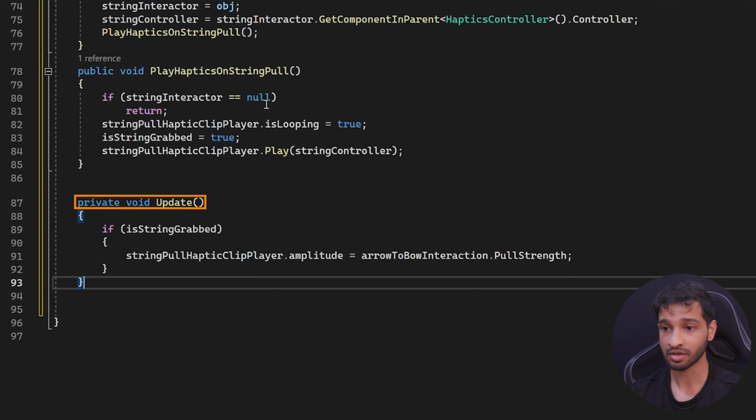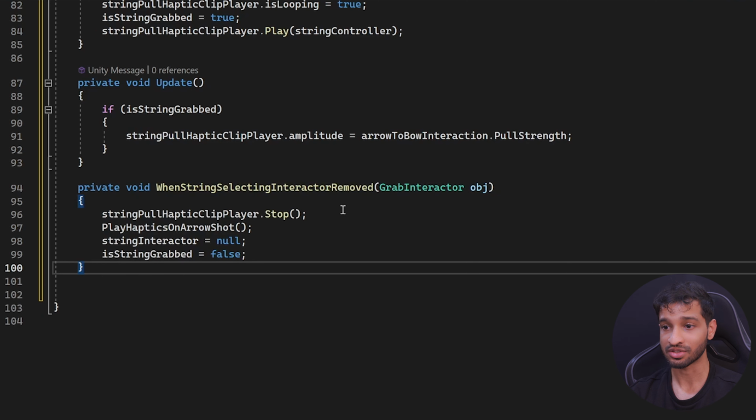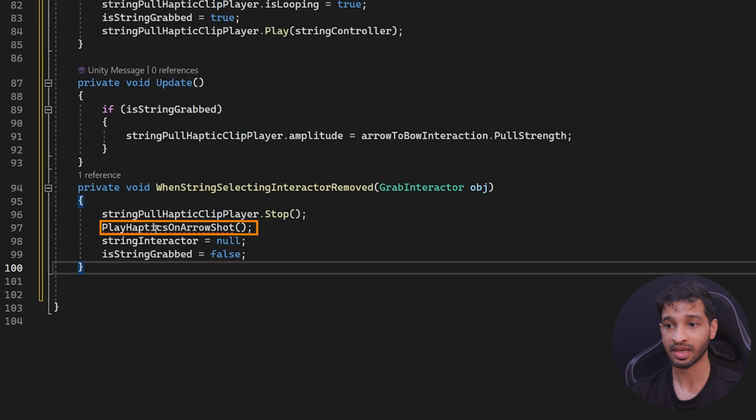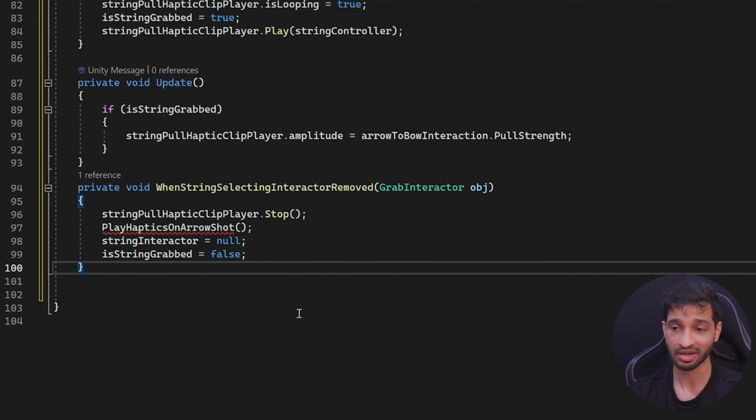So in the update method, we want to see if the string is grabbed. If it is, then we want to get the pull strength from arrow to bow interaction and change the amplitude of the haptic clip player accordingly. Then when the string is released, we can stop the haptic that's playing from the string and instead play the haptics on arrow shot. And at the same time, we want to set the string interactor to null because we are not holding it anymore.